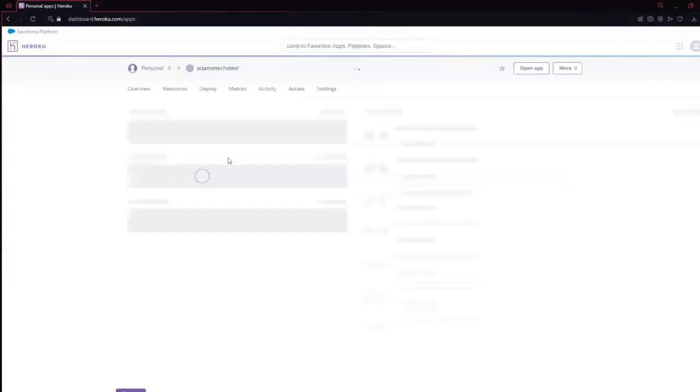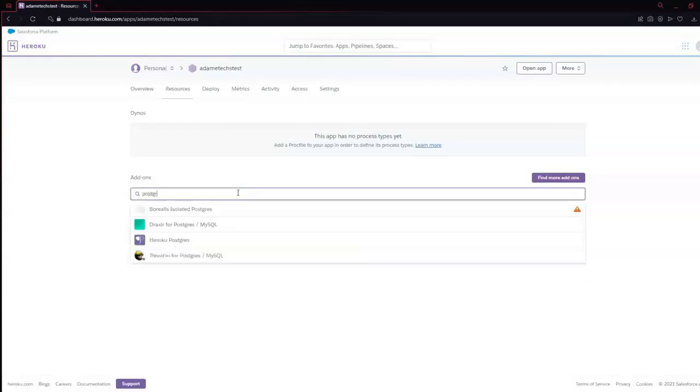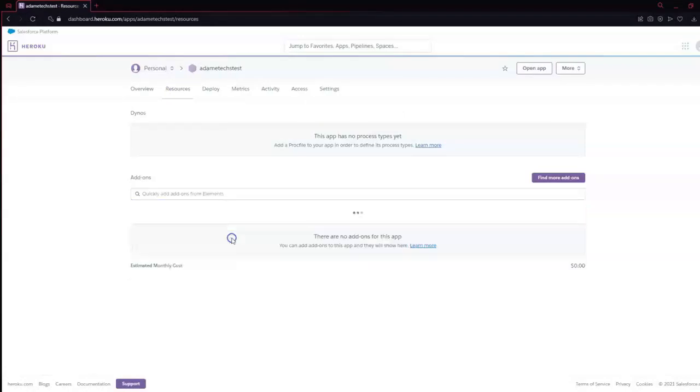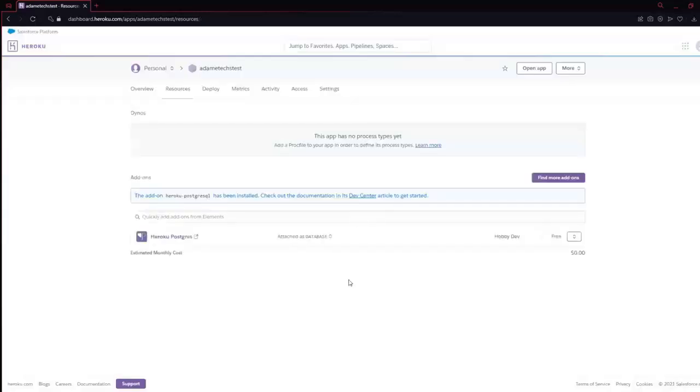I'm going to launch the application, go to Resources, and press Postgres. Here it is. I launched the free version. Now Postgres is installed right here.